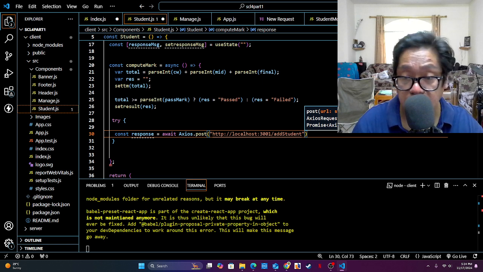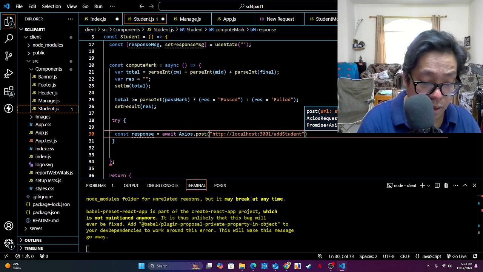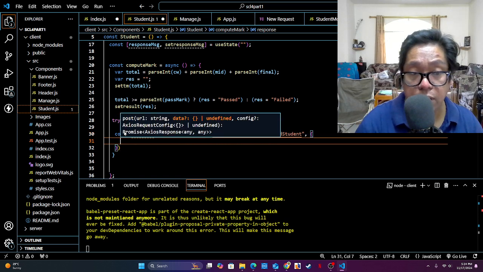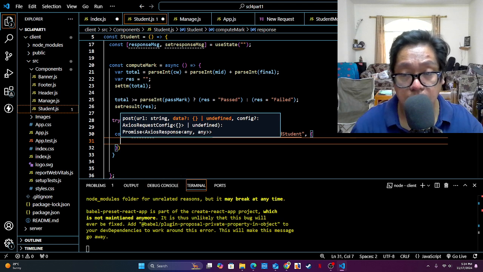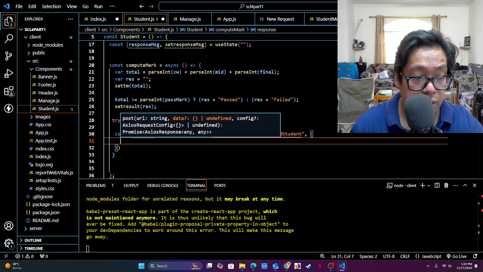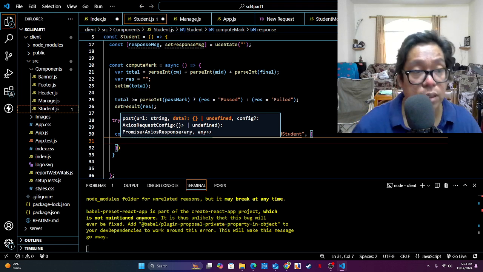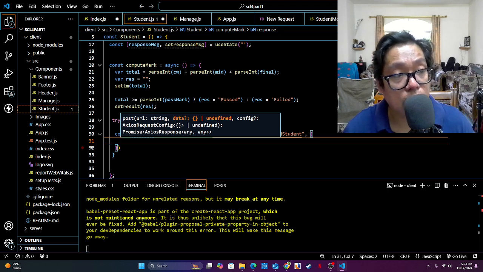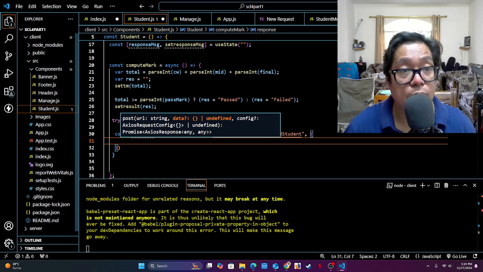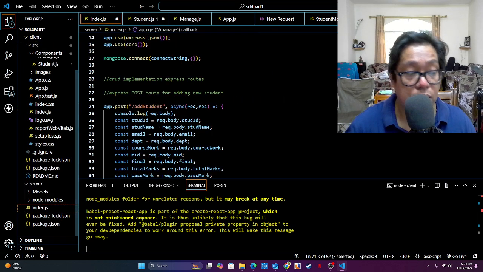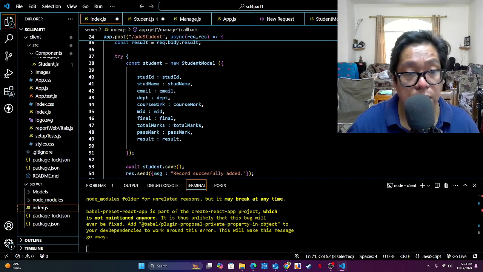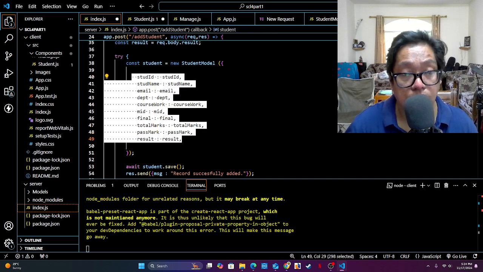Let's see if it's successful. Let's put a comma here. Let's put some parameter there, in case we could successfully send this one. I might be retrieving the data, which I have done already in one of the components. Let me come back to index.js, and I might be needing this one, right?